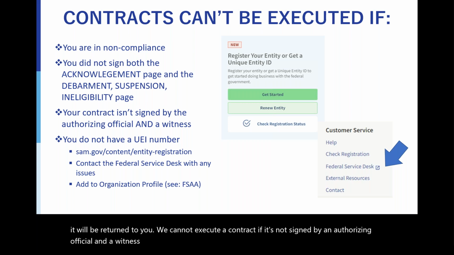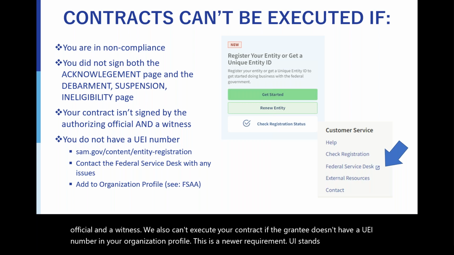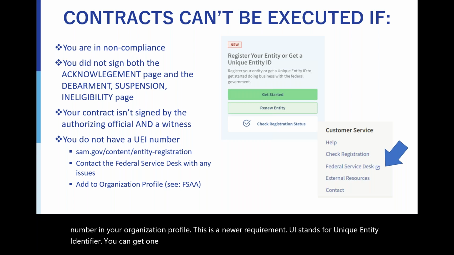We also can't execute your contract if the grantee doesn't have a UEI number in your organization profile. This is a newer requirement. UEI stands for Unique Entity Identifier. You can get one from sam.gov, linked here. It's pretty quick if you don't run into any issues.